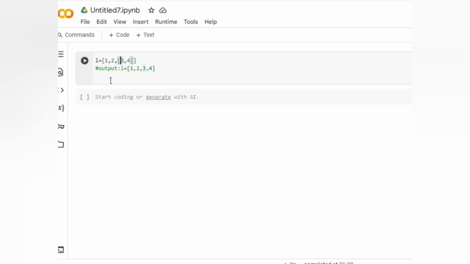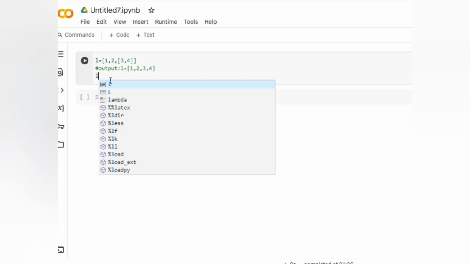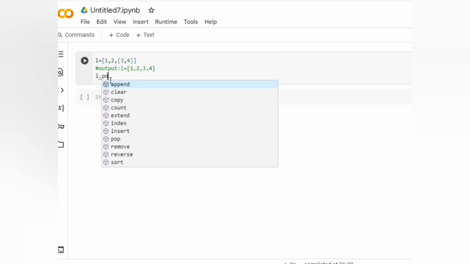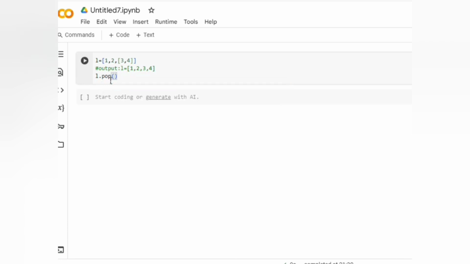For that we can use inbuilt functions. For example, I'm removing the last element using list.pop. I'm not going to pass any value, because if you don't pass any index value, it is going to remove the last value. Here you can see we are removing the last value itself. That's why I'm not passing any index in that one.